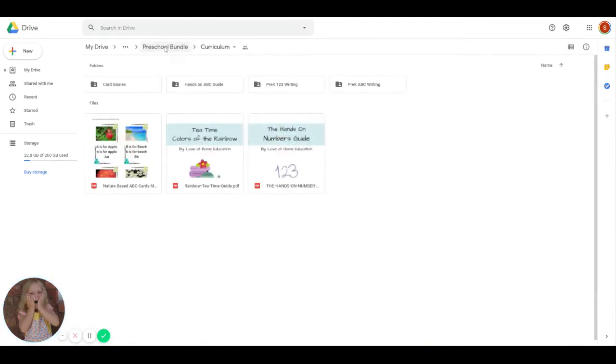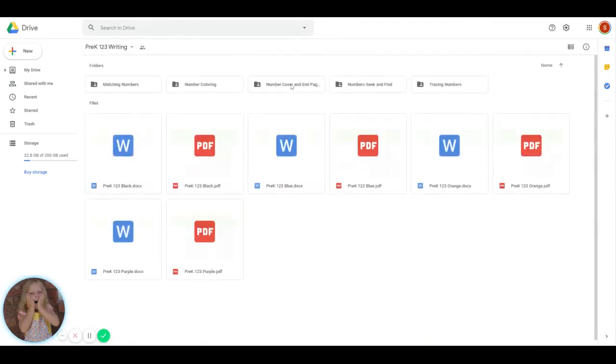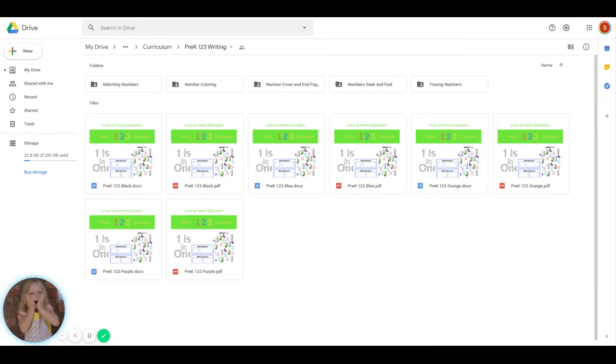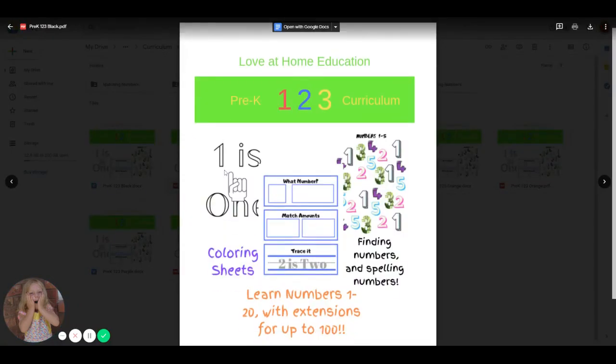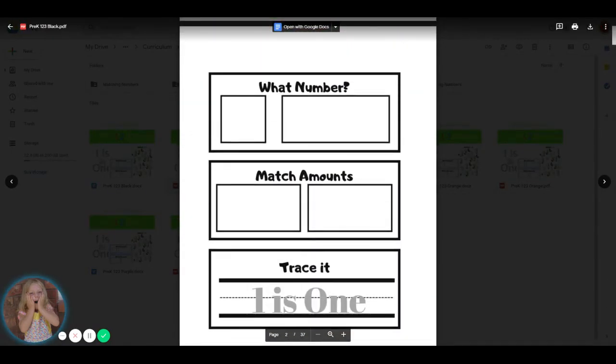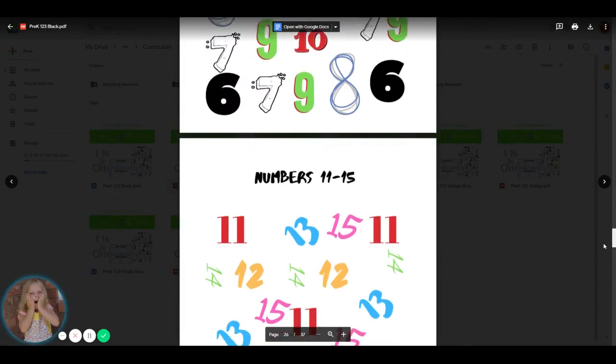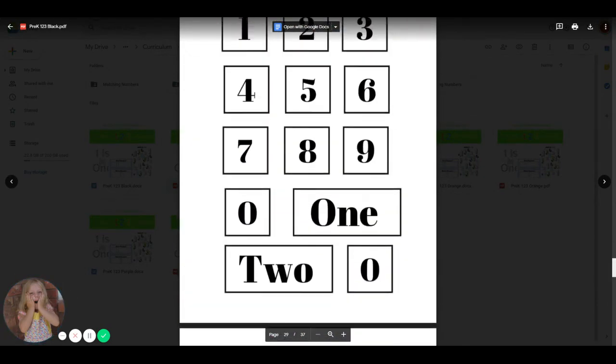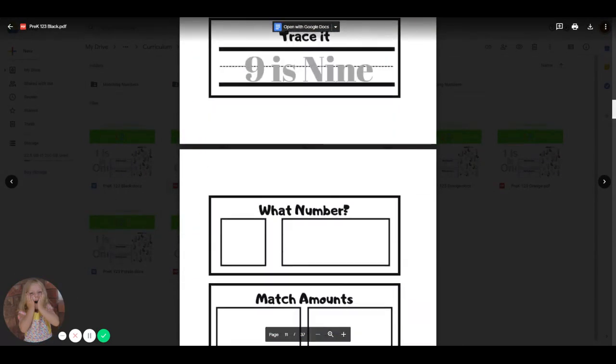Now, we've also got our pre-K numbers writing as well as our pre-K ABC writing. So these you can either print out and just have them fill them out each week, or what we like to do is print and have them laminated. And you'll just go through every week or daily, however you want to do it. They're going to trace one is one. And then at the back, you'll print out these little cards here. And you're going to fill those in.